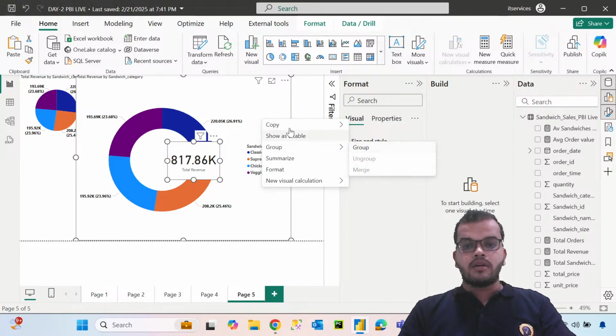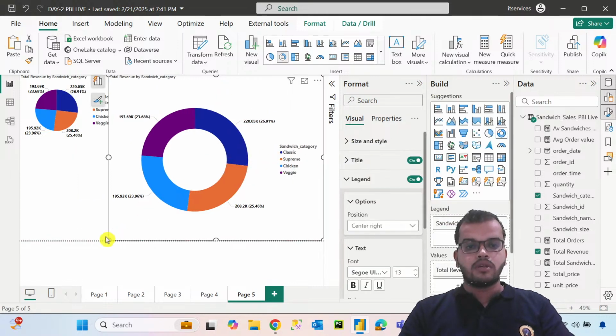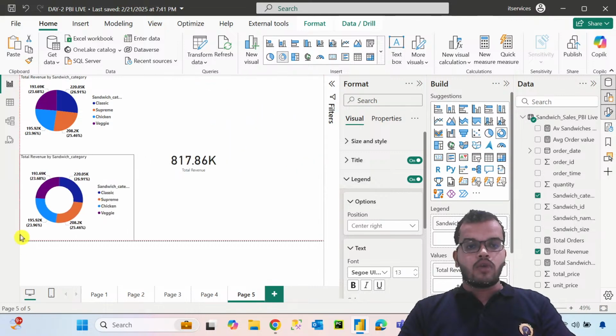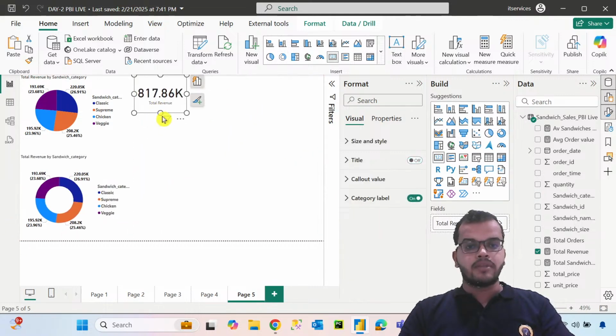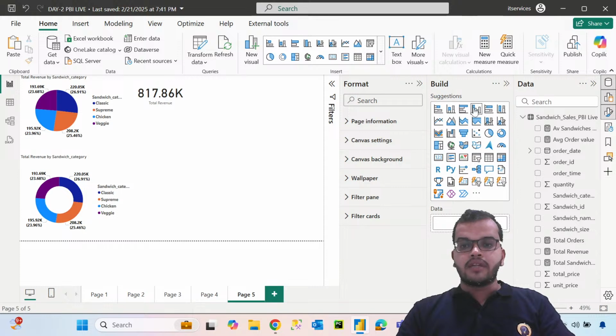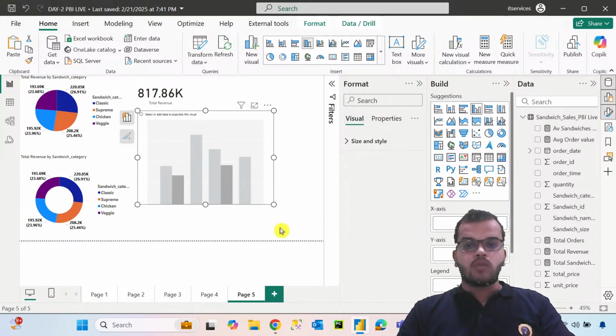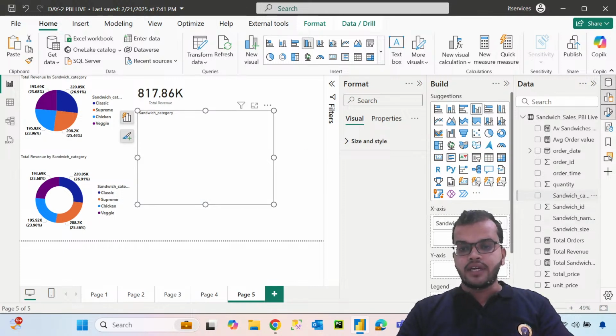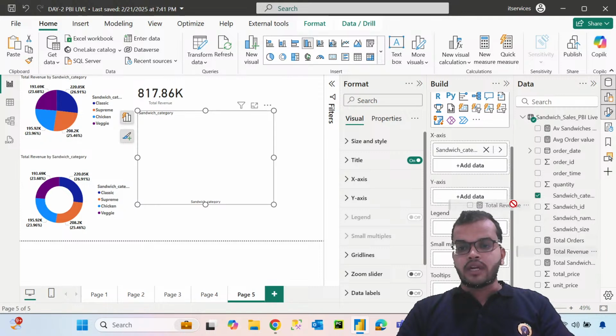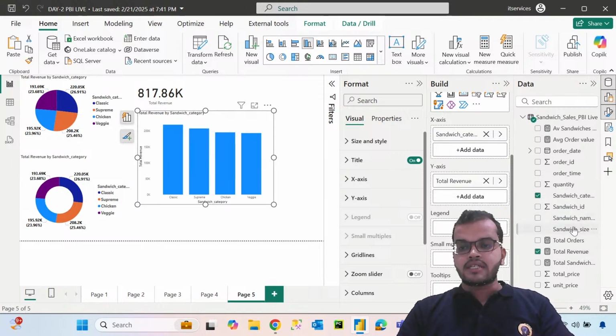I'm going here. Okay, now this is ungrouped. All right, so now I'm just keeping this information and taking the clustered column chart here. In this clustered column chart, I'm taking the sandwich category, total revenue, and sandwich size.